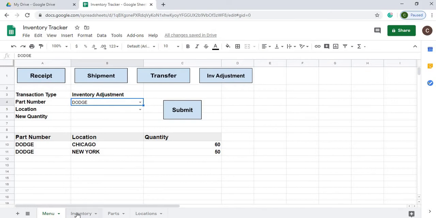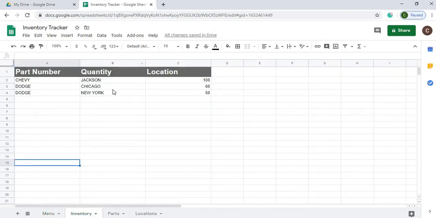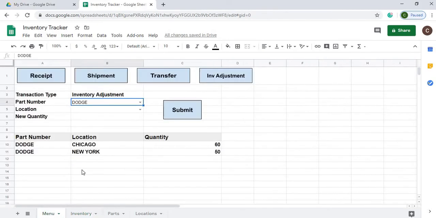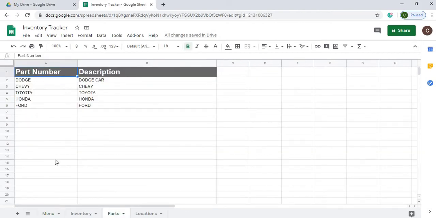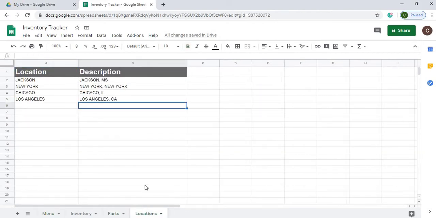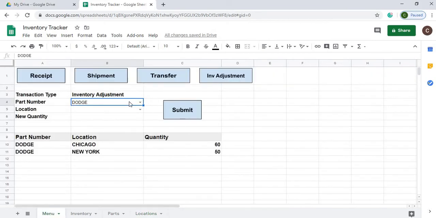And how this is keeping track is this inventory tab will give you all the inventory of every location and part that you have. And this menu is basically just pulling that data up, keeping track of it, doing your transactions, and building your inventory as you go. Parts and locations, you can hit as many parts as you want in here, and locations. And that's what shows up in these drop downs here for part and location.